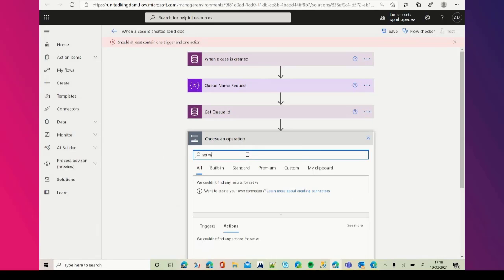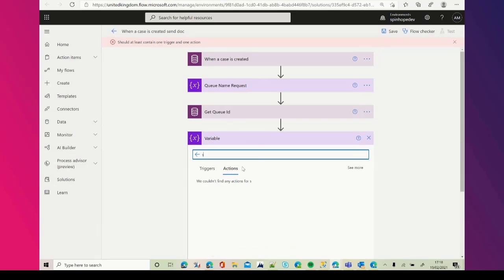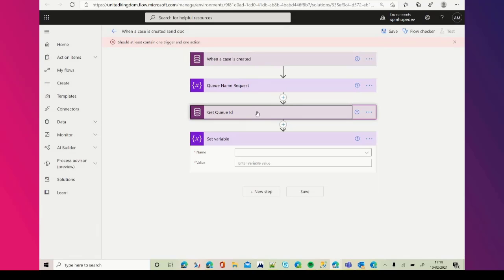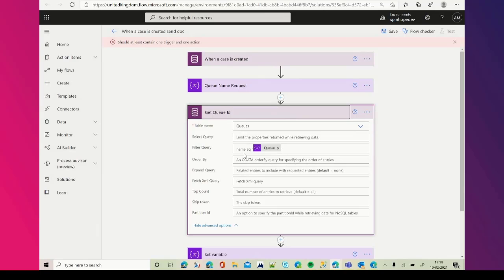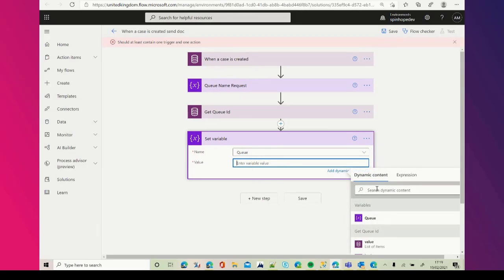Now we need to set the variable here. So again, variable, and set variable here. Here it is. Because remember this is a list rows, Power Automate automatically puts this in a loop now, because it can return more than one record. But we know in this instance, it's always going to be one record, because we've got only one queue name in CRM for that. So select the variable name, which is the queue, and here we need to select the queue ID.